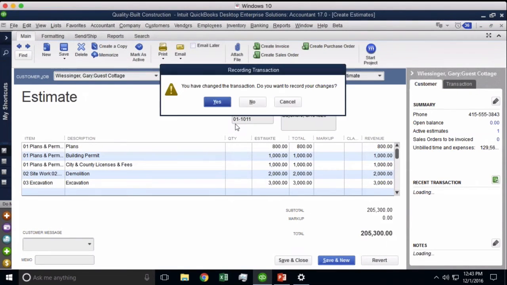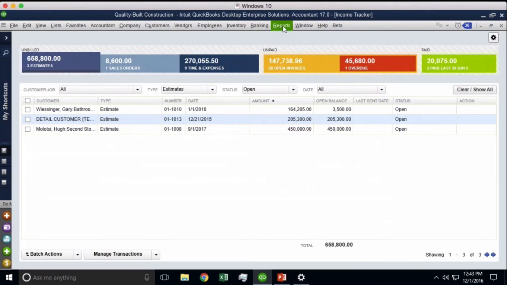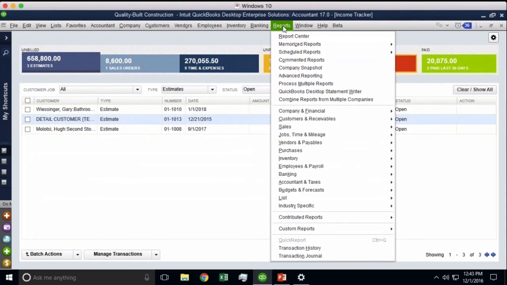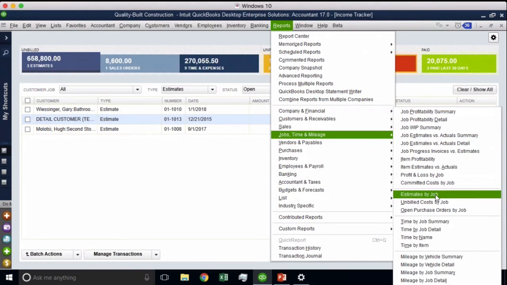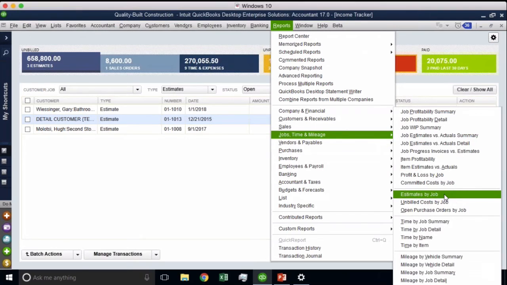So I can basically go through them, mark some and mark none. And then I can show a particular report. I'm going to go to reports. Right here. Sorry, it's under jobs, time, and mileage. And you go to estimates by job.